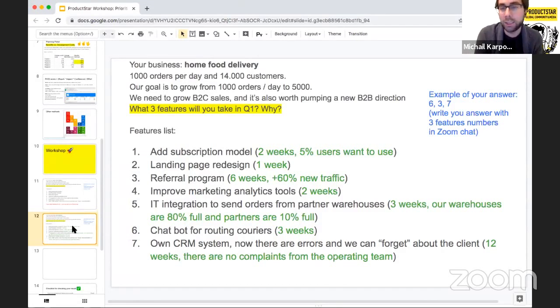So let's take like 3 additional minutes, and please look at this info and choose only 3 features, the best ones that you think. And after that, please write them down in our Zoom chat. I see right now only 2 answers, but we have a lot of participants today. So everyone try to write your answer. It's not a problem if you write a wrong answer. Nobody cares right now. But let's do this exercise, this task, and write your own answer.